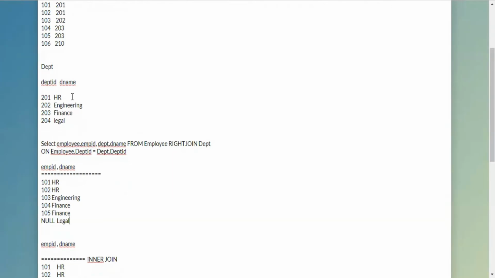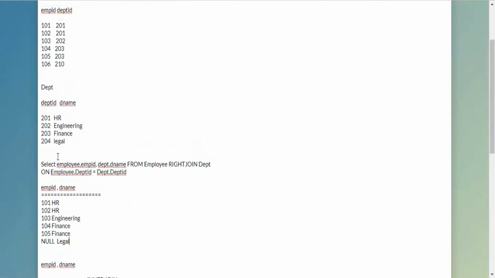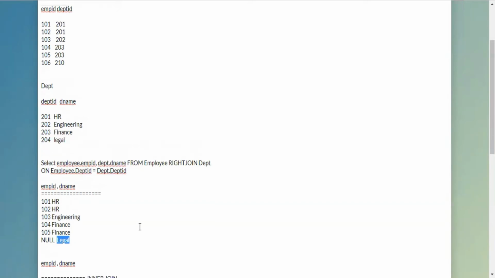right join works. So you take the matching records from both the tables, and then you take the non-matching records from the right table. In this case, the right table is department. So we don't have any entry for department ID 204 in the employee table, which means there is no match for this particular department. So we just display null and the department name. Okay.